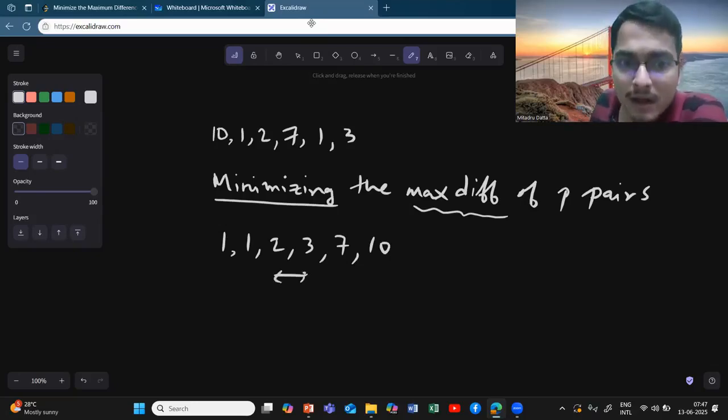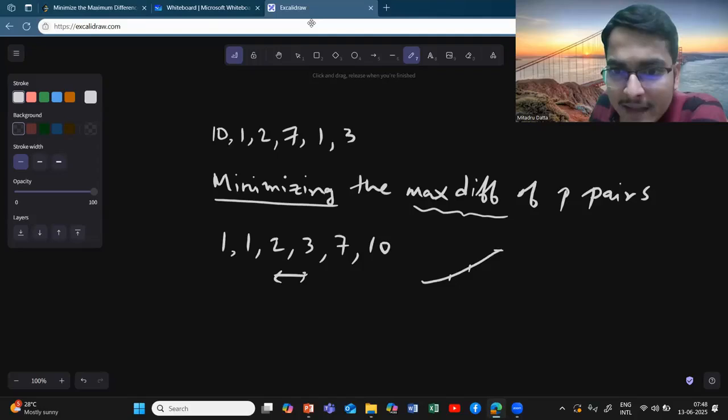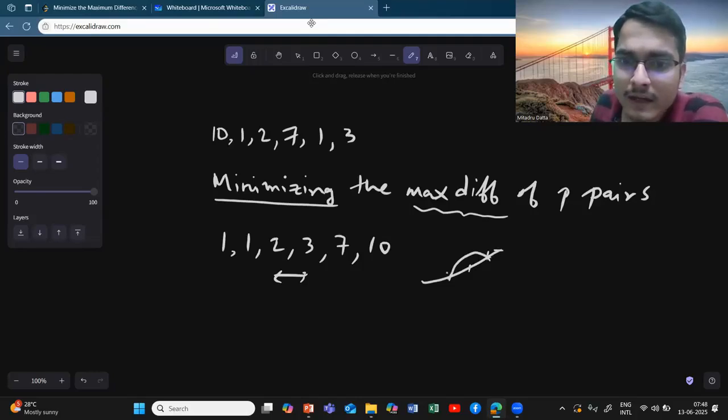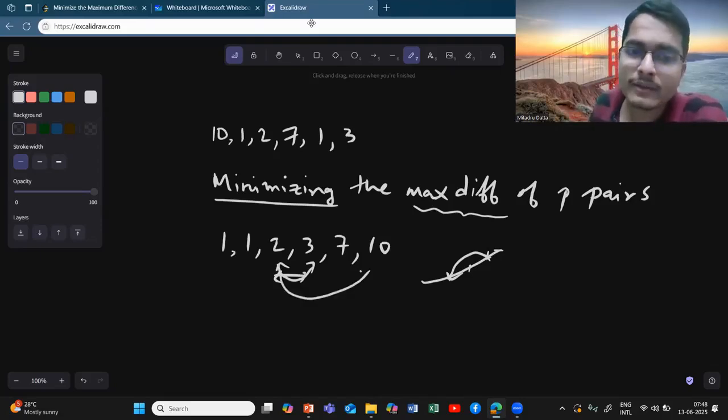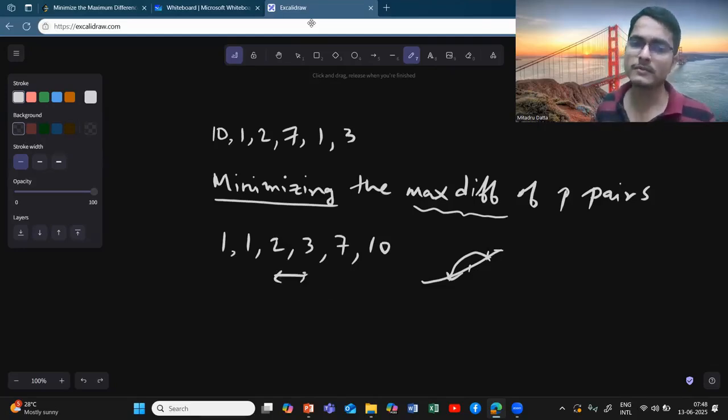Why? Because 2 and 3 are arranged in sorted, increasing order, so the difference between adjacent elements will definitely be less than the difference between some non-adjacent elements. If we select some element which is not adjacent to 2 and take the pair with 2, the difference will always be larger because it is arranged in sorted order. Therefore, to get the minimum differences, the first idea which comes to mind is to sort the array.